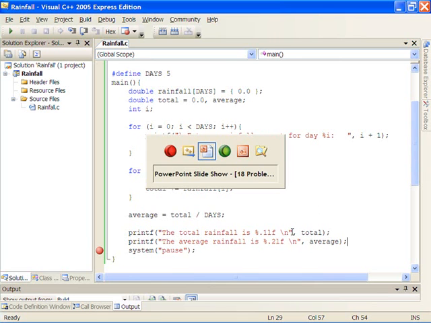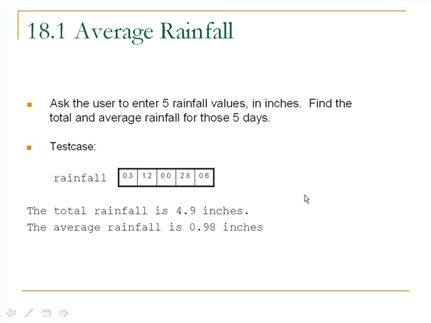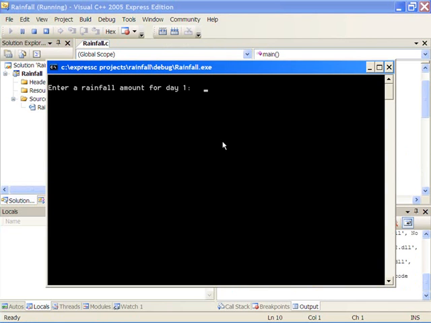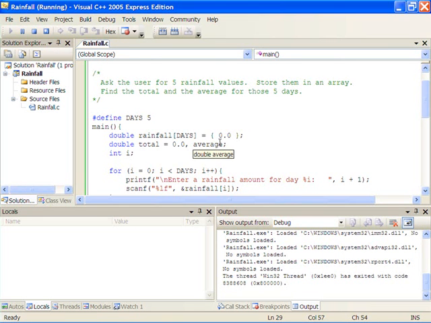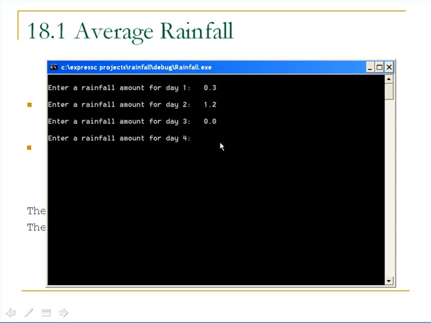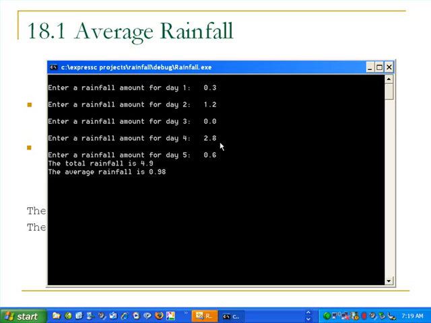Now let's run this using these numbers: 0.3, 1.2, 0.0, 0.3, 1.2, 0.0, oops, 2.8 and 0.6, 2.8 and 0.6, and I have the total rainfall is 4.9 and the average rainfall is 0.98.